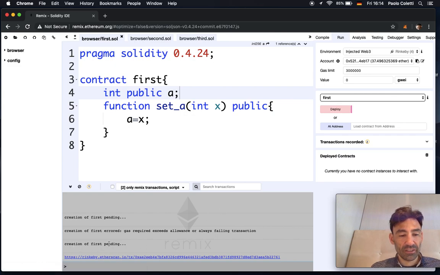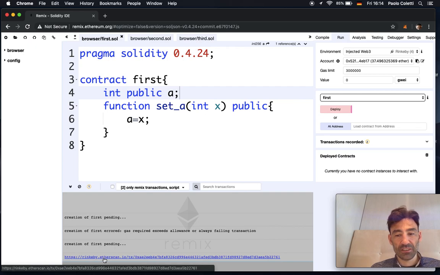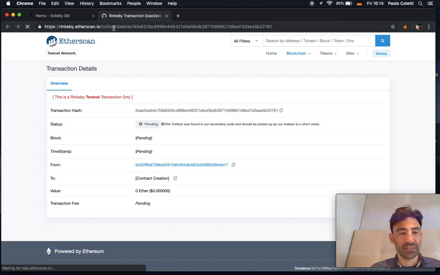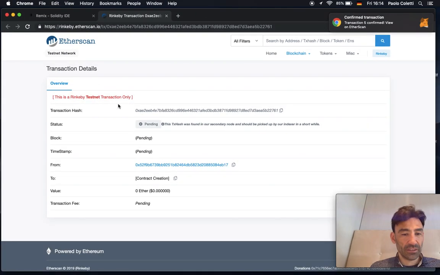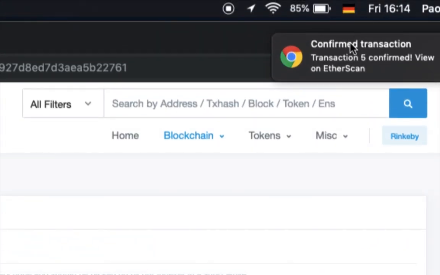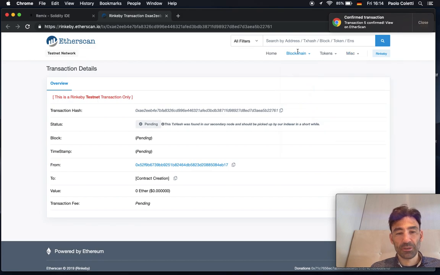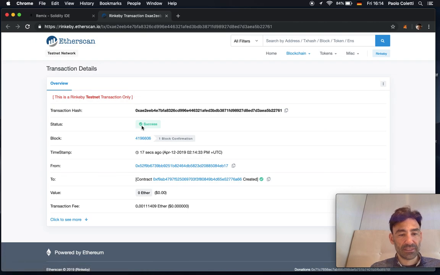Can you see? Creation of First, which is the name of the contract, pending. You can see it here, or you can wait for MetaMask to tell you it's finished. This is on Rinkeby Etherscan. It's currently pending. Okay, transaction confirmed. It's transaction 5 because I've already done other transactions before. Let's refresh here. Okay, success.